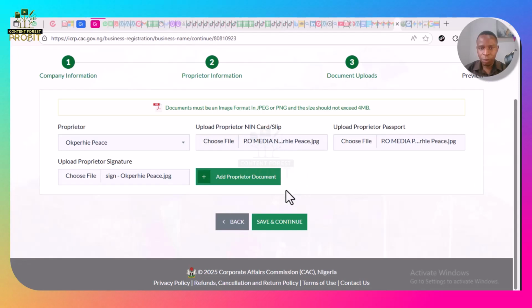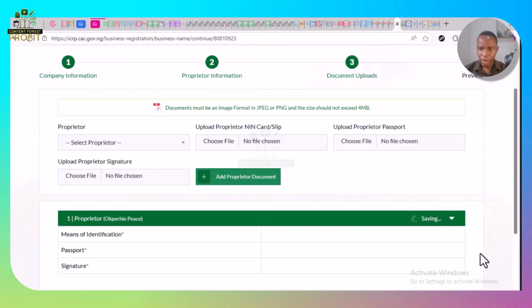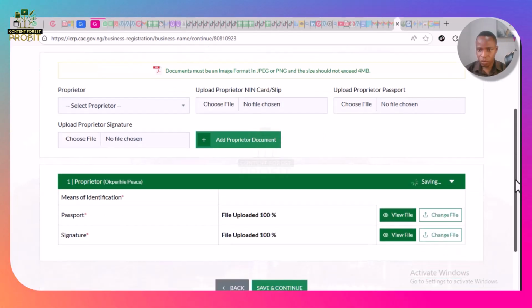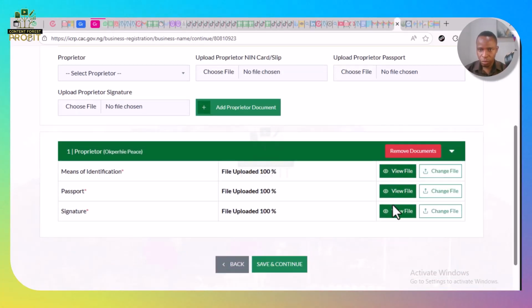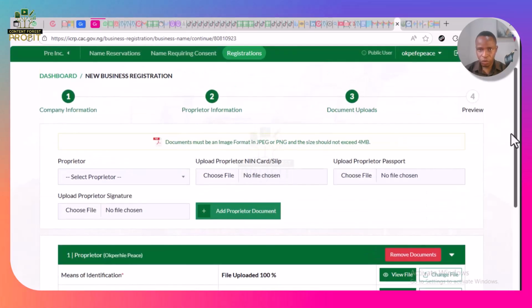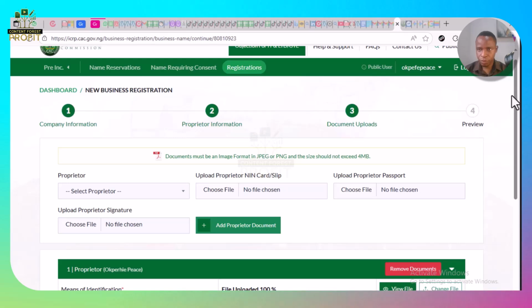So after you've uploaded, the next thing is to click here where it says add proprietor document. Just click on this, and then it will start uploading here. You will see it uploading. So the 3 documents have been uploaded, right? If you want to remove them, you click here. So we save and continue, and that will bring us to the final part, which is preview.